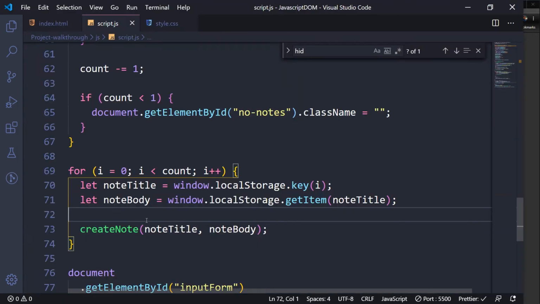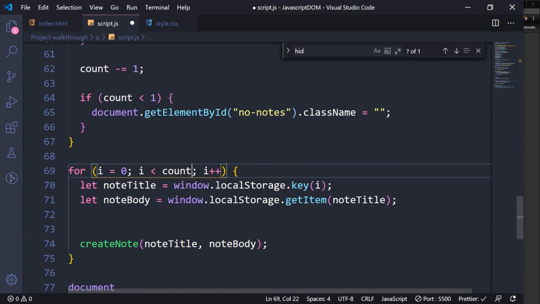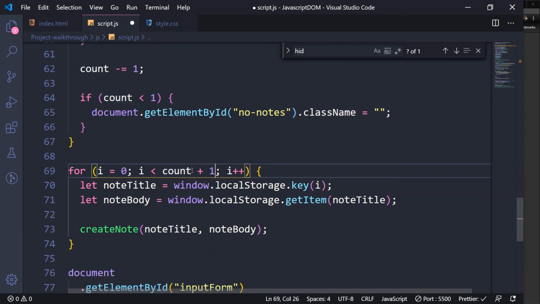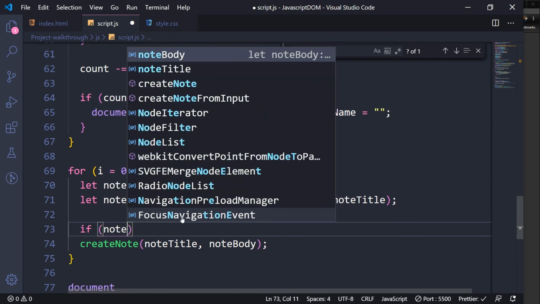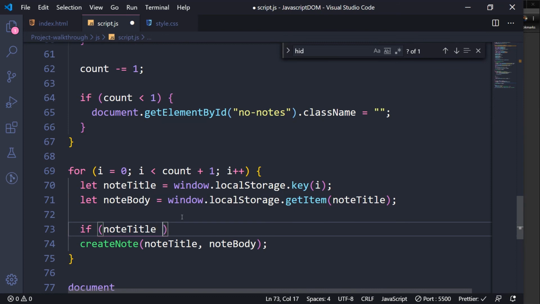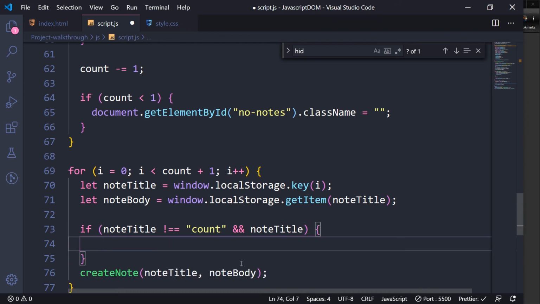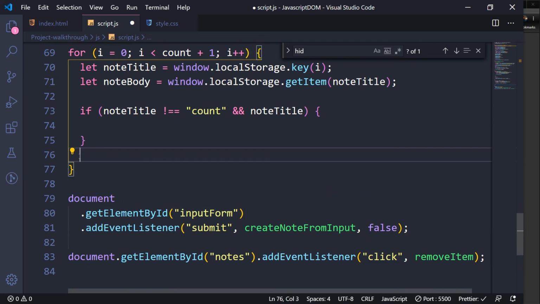To prevent that, first of all, you will have to iterate count plus 1 times, because whenever we come across the key by name count, we want to skip it. So the way we do that is, if note title is not equal to count, and note title, which makes sure that the note title is not empty. So only in this scenario we want to create the note.